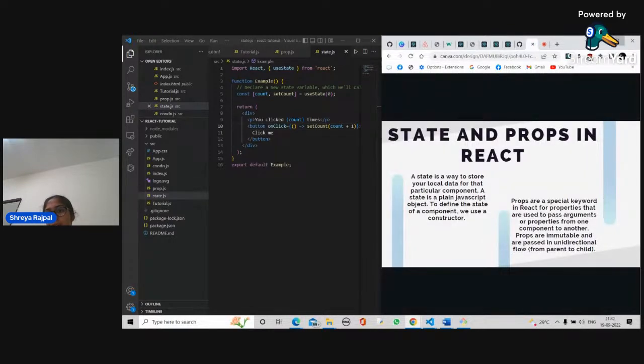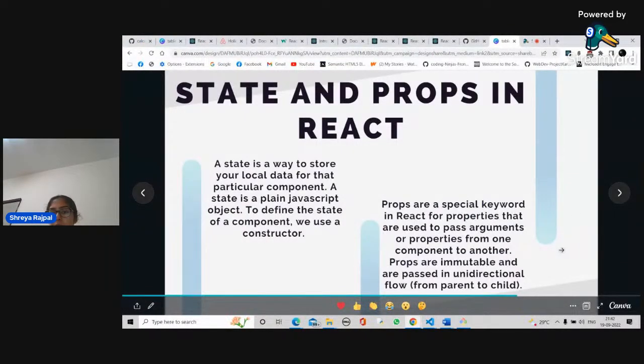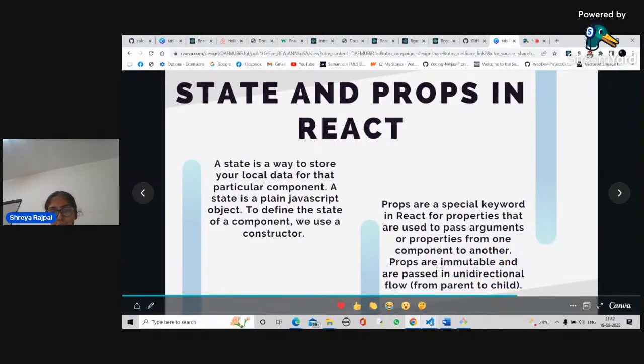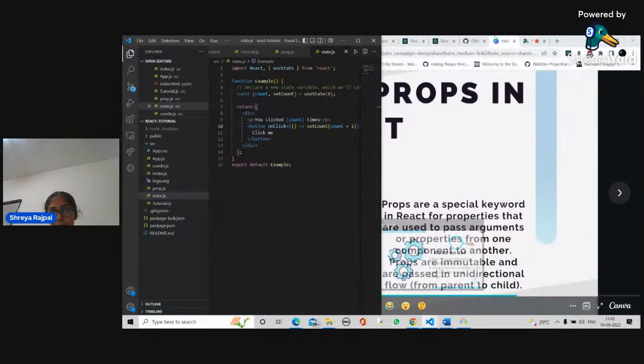So next is props. Props are a special keyword in React for properties that are used to pass arguments or properties from one component to another. Props are immutable and are passed in a unidirectional flow from parent to child. Now we'll see some code to understand this better.